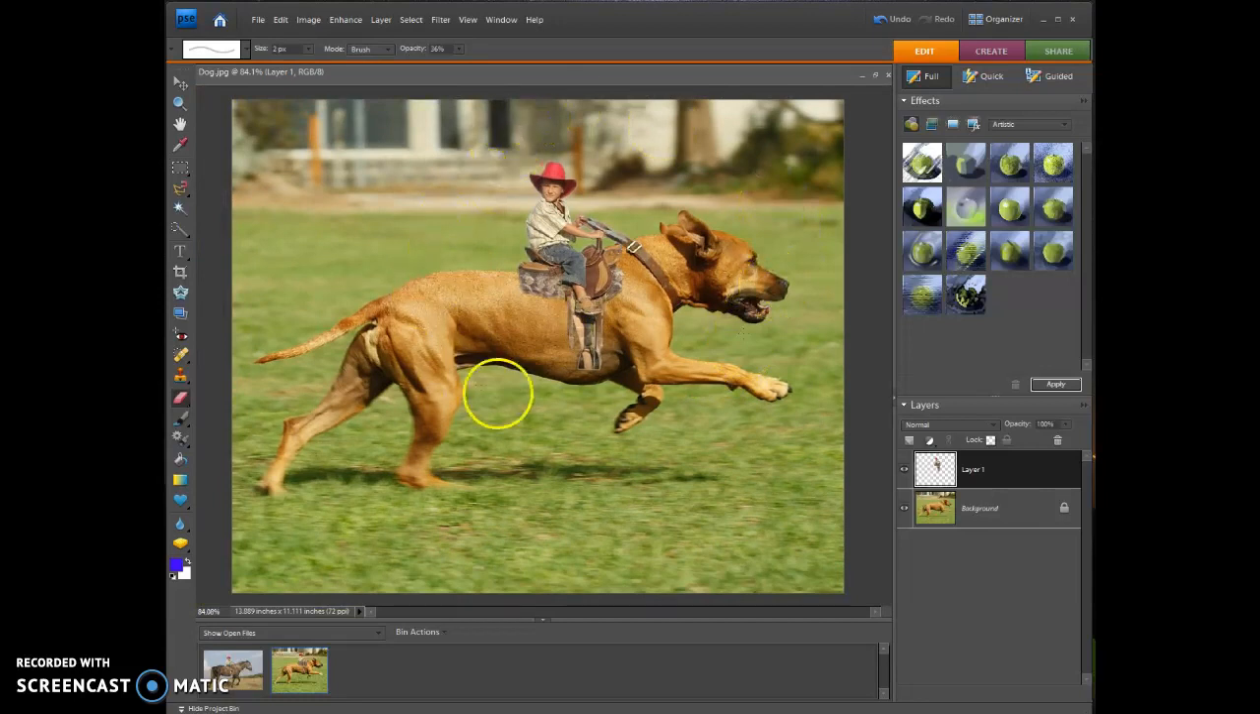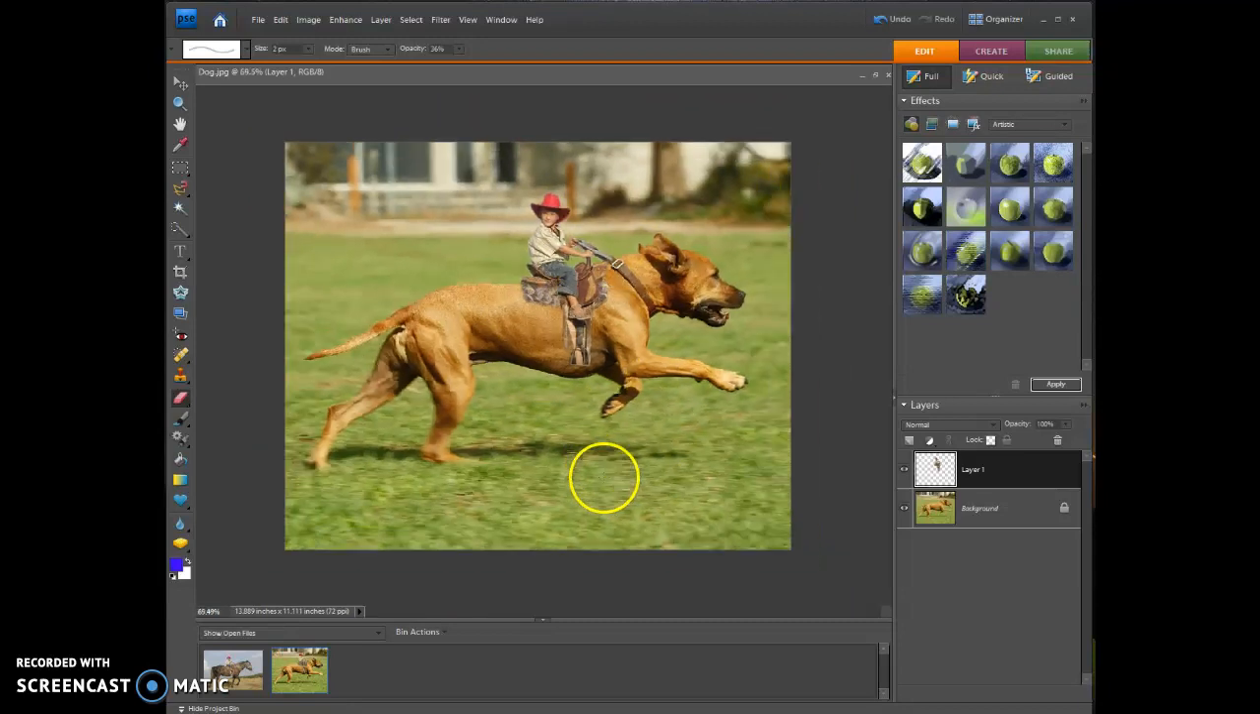I want you to try to get something like this. Get a cowboy riding a dog or riding some other animal that looks kind of goofy and looks kind of interesting. Good luck, guys.